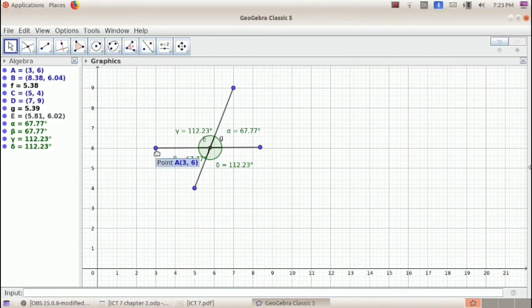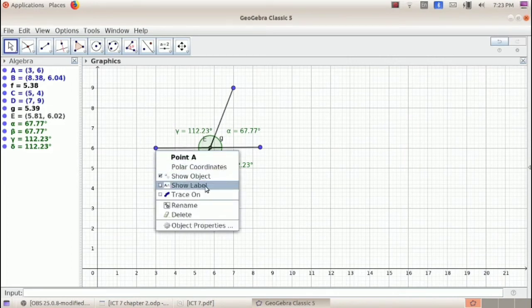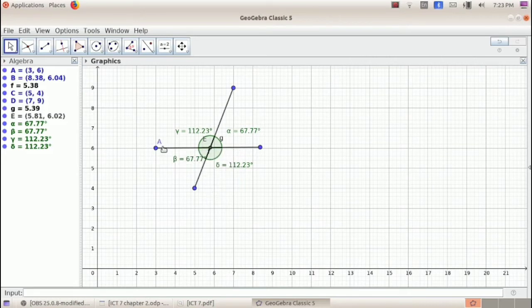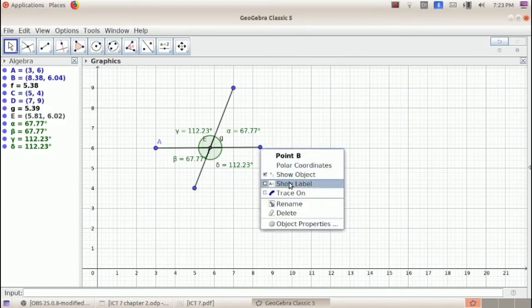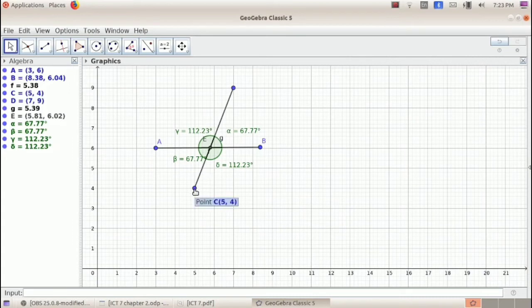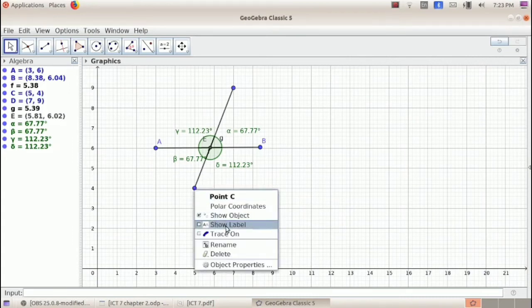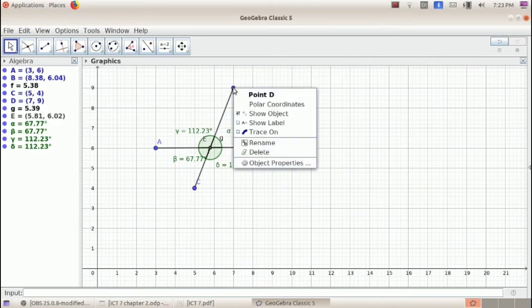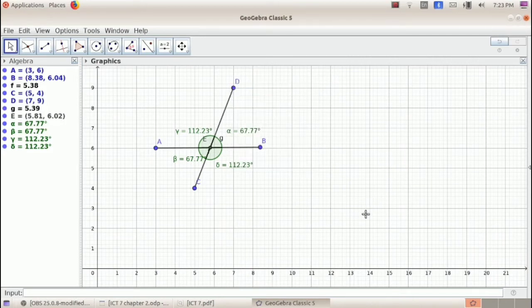For that we have to right click on a point, then select this option, show label. See, the name of that point is visible now. Now we'll click on the second point, right click on that, select show label option. Now another point, right click, show label. The last point, right click, show label. See, now the labels or the names of all the points are visible. So if the name or labels of a point is not visible, how to make it visible? Right click on that point and select the show label option.